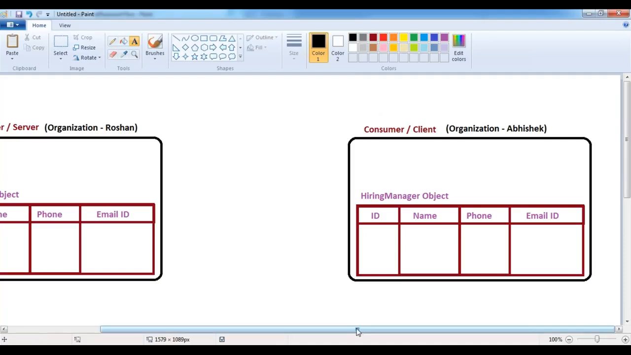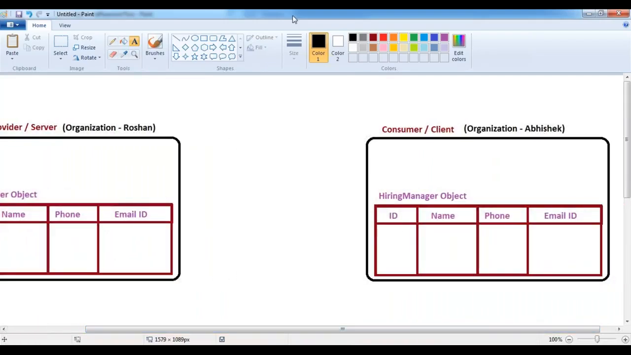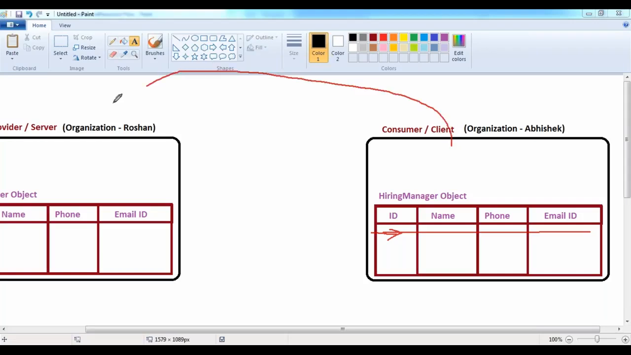Now, whenever Abhishek creates a new hiring manager record inside this object, immediately the same record has to get copied into Roshan's Salesforce account automatically. Whenever Abhishek creates a new record inside the hiring manager object, it has to replicate the same record into Roshan's organization also.